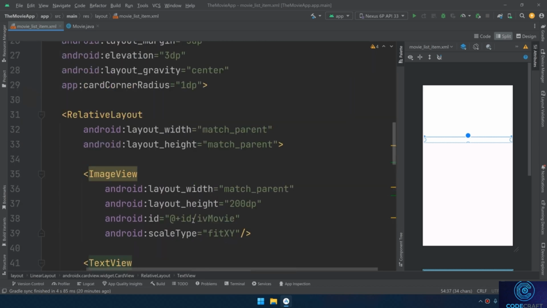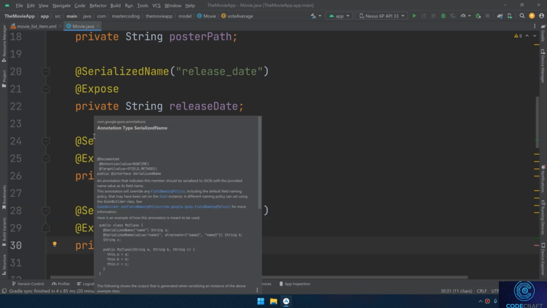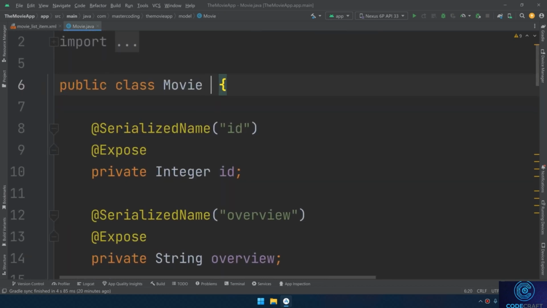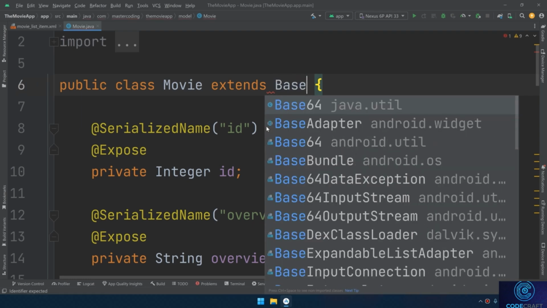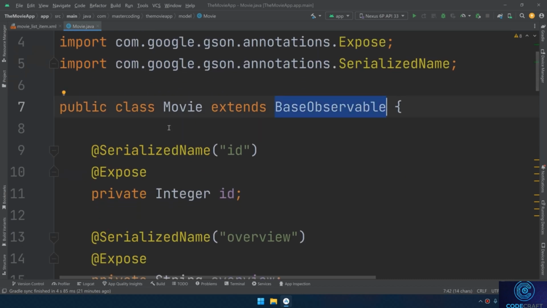Before I move to the image view, I need to set the title and the vote average as bindables. I'll scroll up to allow this movie class to extend from BaseObservable. And I am importing this from the data binding library. When you extend the BaseObservable class in your model or data class, you enable automatic data binding and make it easier to bind data between your data objects and the UI components in your app's layout file.